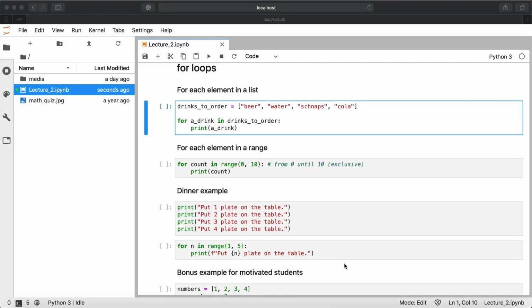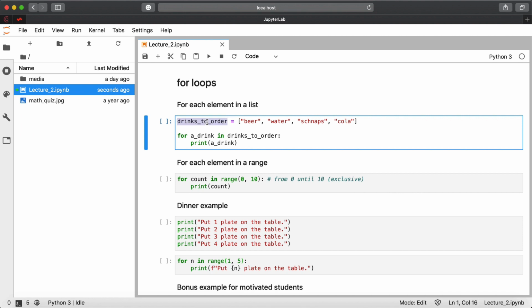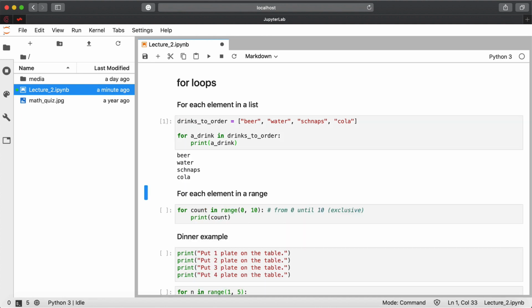Let's look at some practical examples. Here I have declared a list of drinks which I would like to order, containing 4 elements. And here I use a for loop to iterate through each element in the list. Here you can see I have defined my list through which I want to iterate, and here I have defined a variable which will hold each element in the list. So for each drink in the drinks I would like to order, I'm going to print out the drink. If we execute this, you can see that using this for loop we printed out each element in the list.